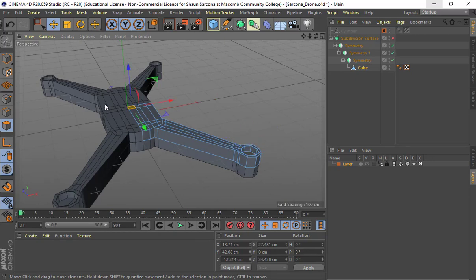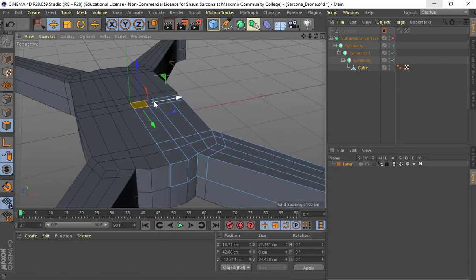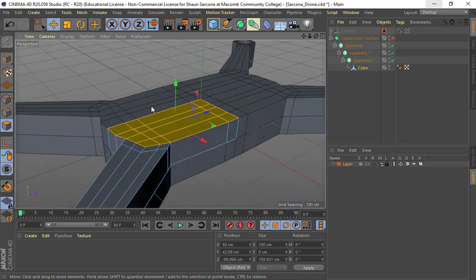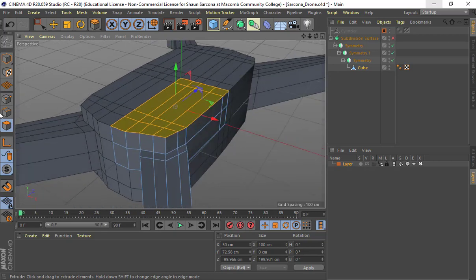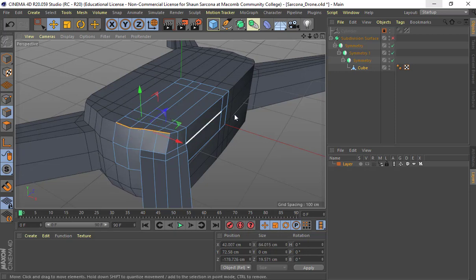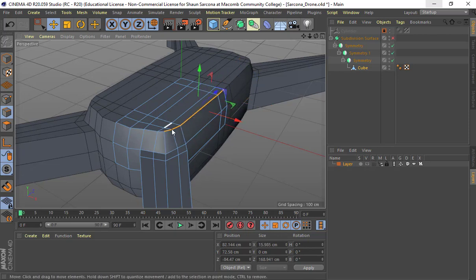I'm going to go over here too and just start grabbing some of these faces and doing a little bit more work over here. I think this needs to be a little bit more defined. So I'm going to grab this and extrude upwards. And then I'm going to grab the edges here and just start tweaking what these are looking like. So this is going to come in a little bit. That's going to also come in a little bit.